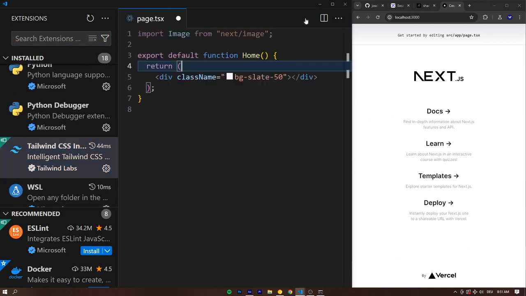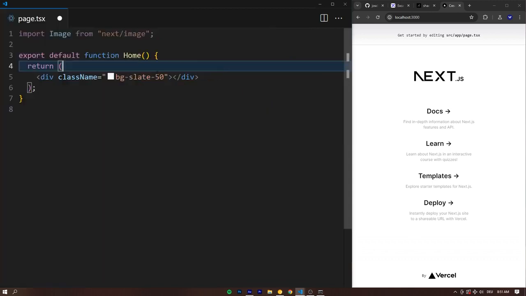If you've got that VS Code extension installed, then you can hover over this and see what this actually applies under the hood. I really like this extension. It's much easier to get a feeling of which CSS is actually applied that way.